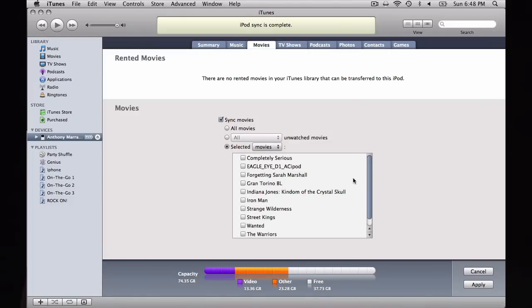All right, so we're going to see Indiana Jones and the Kingdom of the Crystal Skull. That'll be awesome. So there it is. Now we can choose as many or, again, simply choose sync all movies.